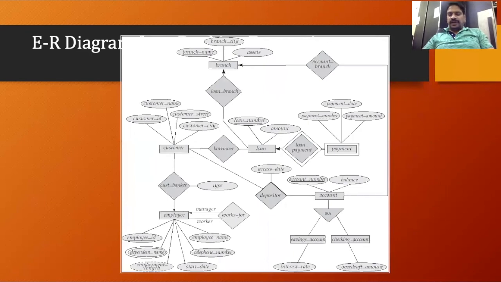Now we have different examples. This is an example of a banking system. This is an ER diagram for the banking system, where we have entities called customer, employee, account, payment, loan, branch. Then we have different attributes of each entity, and then we have relationship sets between entity sets, right? So this is the ER diagram of a database.